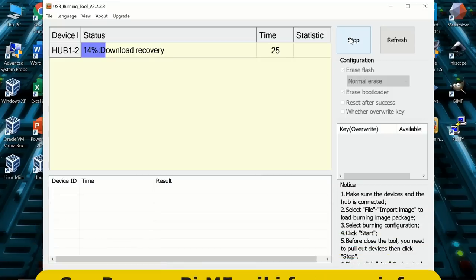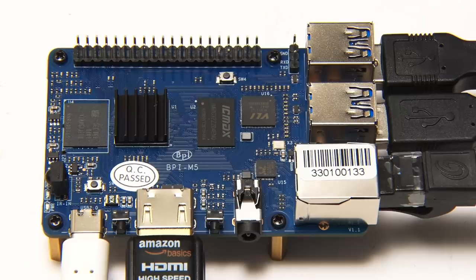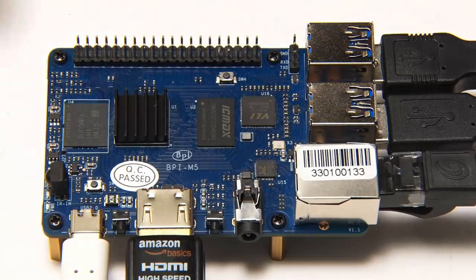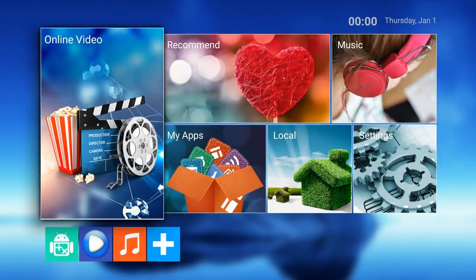And when all of this is complete, we can hook up a keyboard, a mouse, a monitor, and an Ethernet lead. And as you can see, I've also added a small heatsink for good measure. So let's turn on the power, and the Banana Pi M5 will begin to boot up into Android. This will take a little bit of time, and so we'll speed on through. And here we are on the Android desktop.